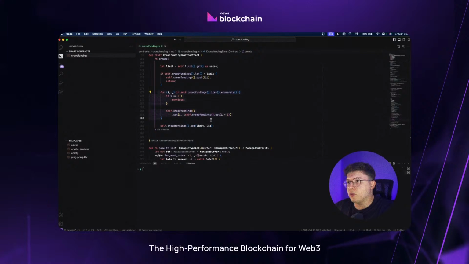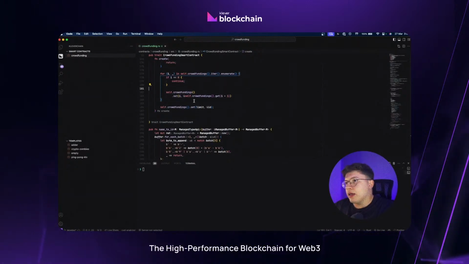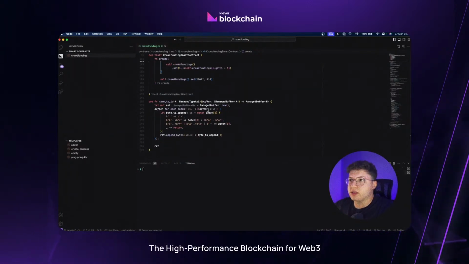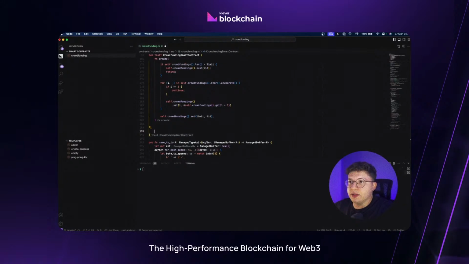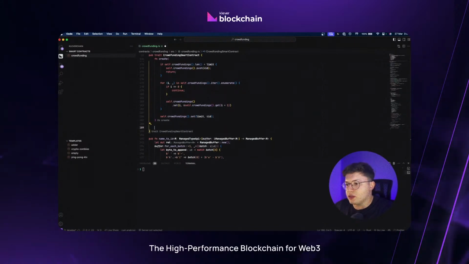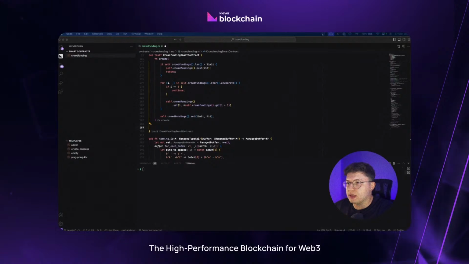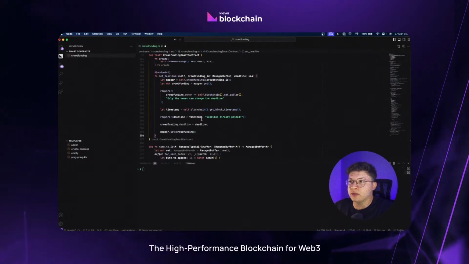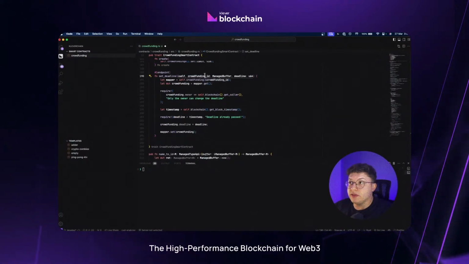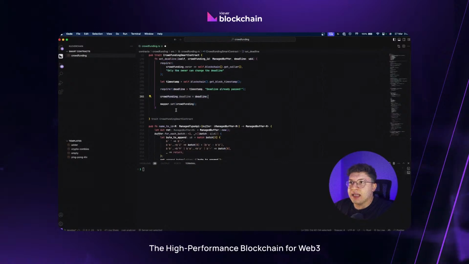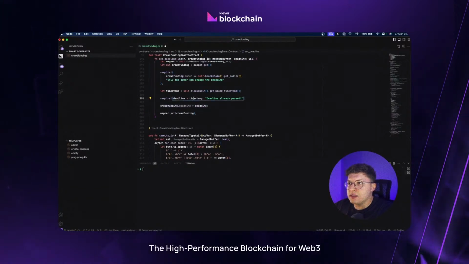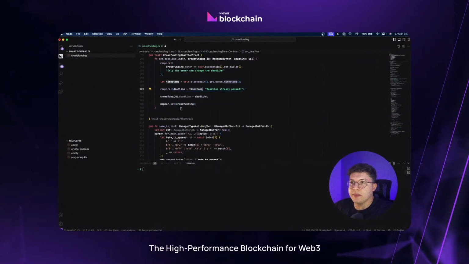If not, it will replace the first one and add this new one to the list, right? So after the create, let's create the set deadline that will be able to update the smart contract deadline. We only receive the ID and the deadline, get the crowdfunding, check the owner, right? And update the deadline if the deadline is bigger than the current timestamp.